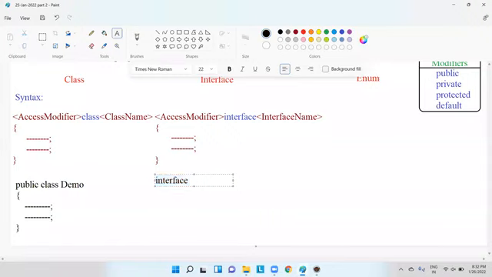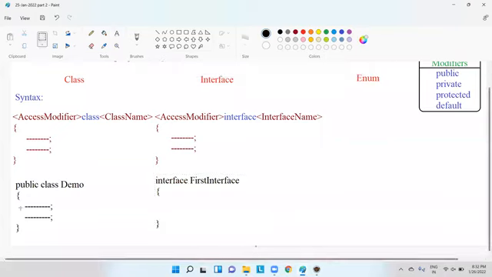Interface. Interface name. I want to go with something like first interface. First interface, and then open braces and close braces. Can I write like this or not? What do you think? Can I write like this?